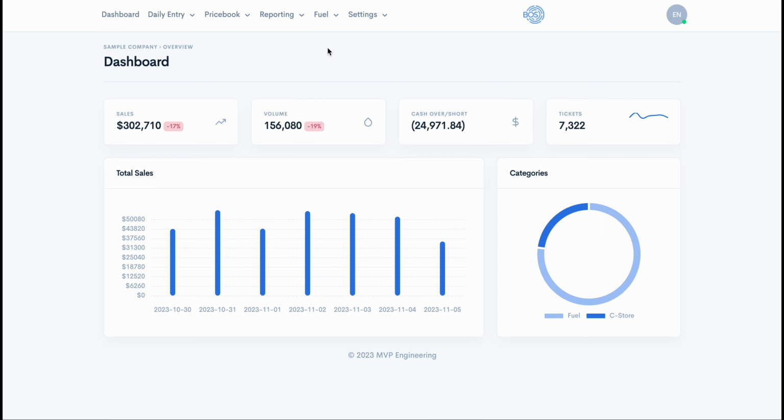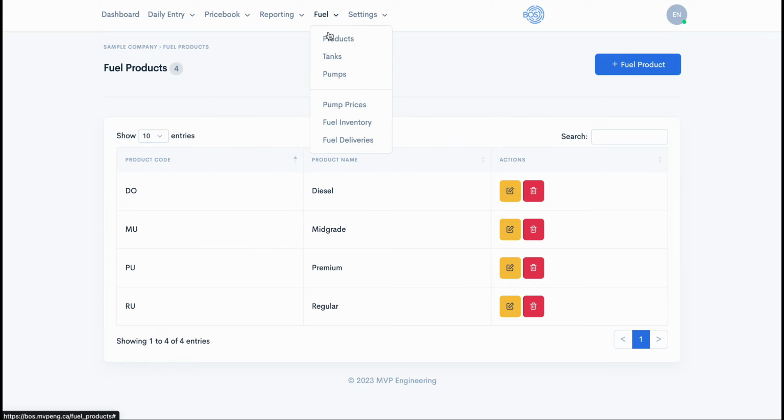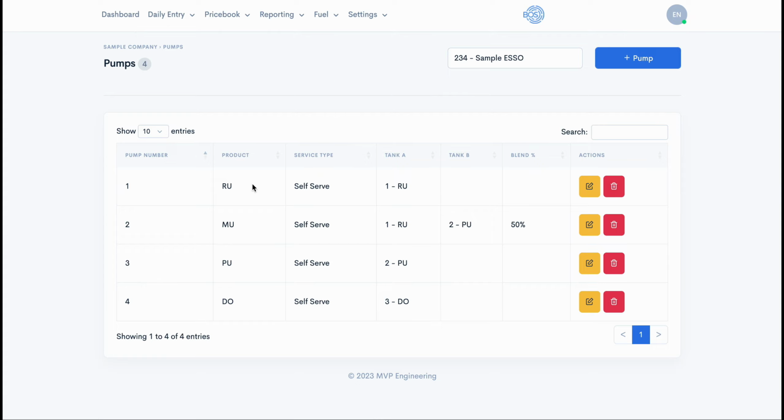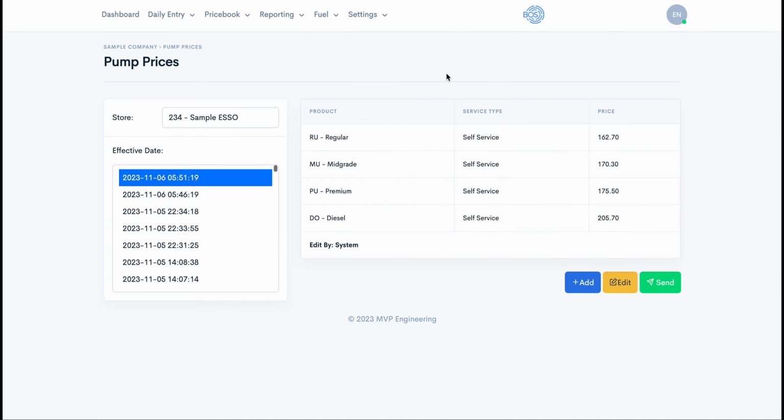Here we have the fuel module, which provides retailers with everything they need to price, record, and track fuel. When we onboard your store, we will set you up with your different grades of fuel, capacity of your tanks in liters, and map the fuel product to it, and also assign the pumps with fuel grade and service type combinations. In this example, the store has regular, mid-grade, premium, and diesel, and they're all self-service.